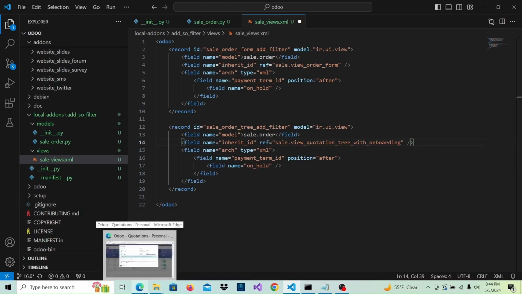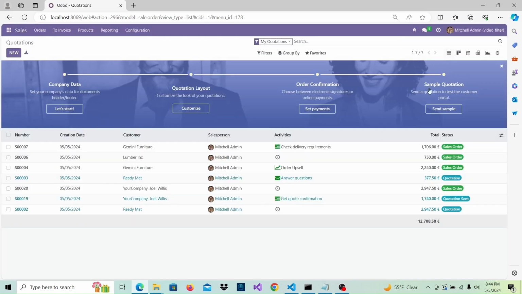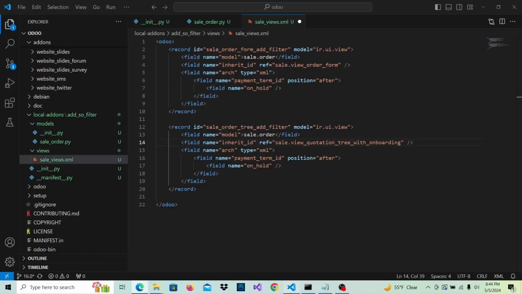And we want the checkbox after status, and status has a technical name of state. So in here we want our new field in the list view after state, and we have our new field here.